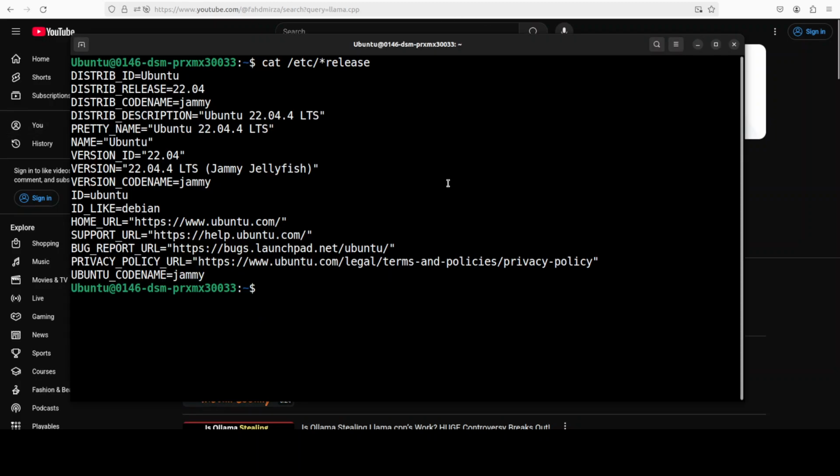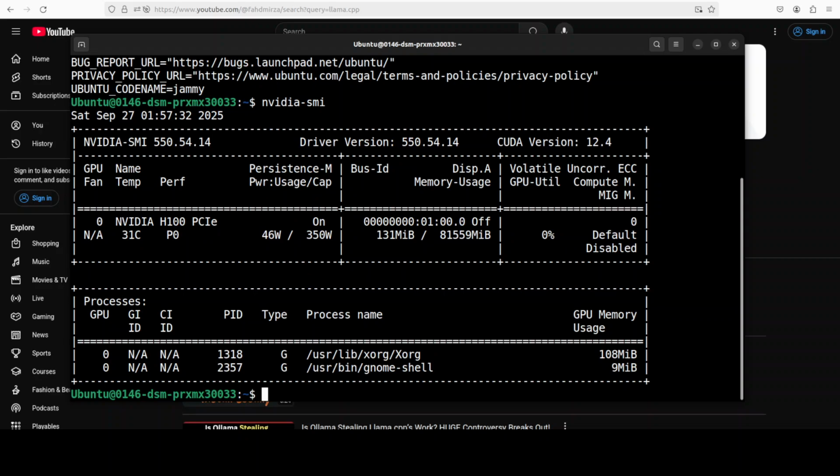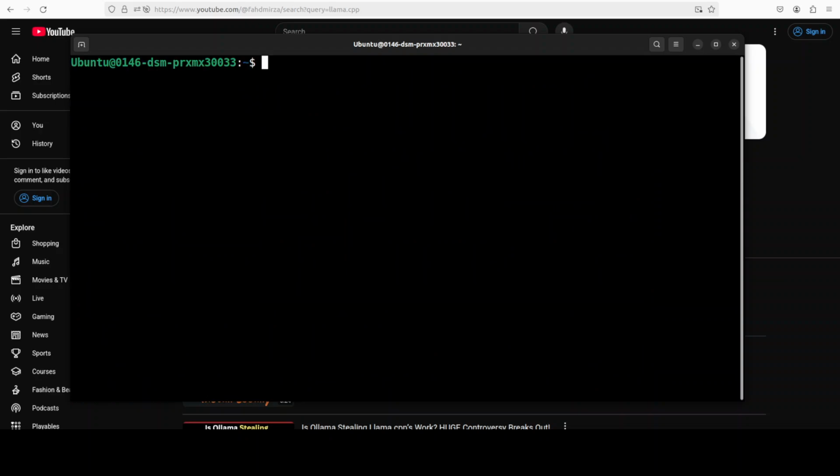Let me take you to my local system, where I'm running Ubuntu 22.04, but you can use it on Windows and Mac too. I have one GPU card, NVIDIA H100 with 80 GB of VRAM, courtesy Mast Compute.